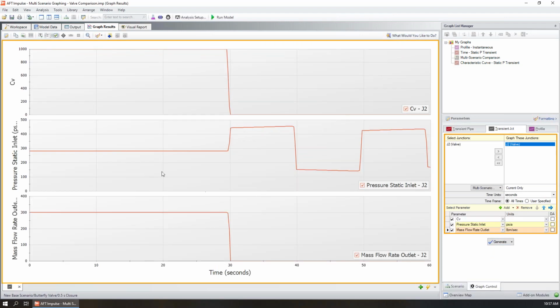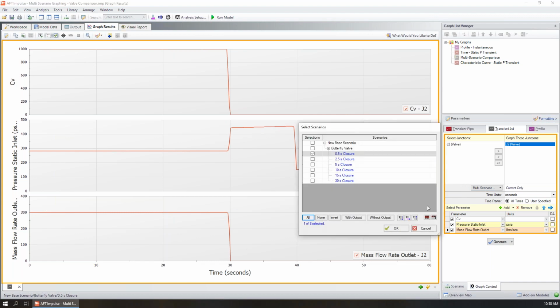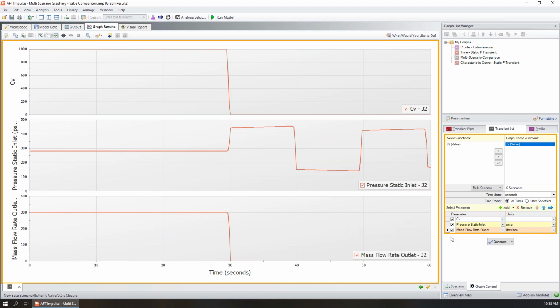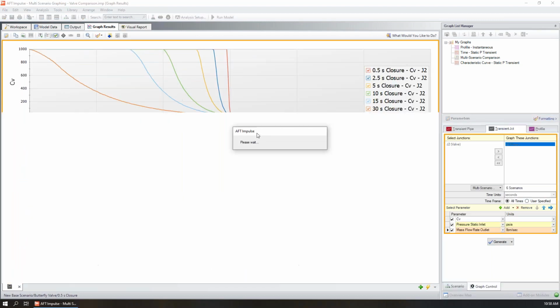So if we hit generate, here we can see in the half-second case, the CV dropped very significantly. That causes a pressure rise and our flow rate to drop. Here we can click this multi-scenario button, and what that'll let us do is select all these other scenarios we can look at. So I'll say all. Now if I hit OK, we can generate that.